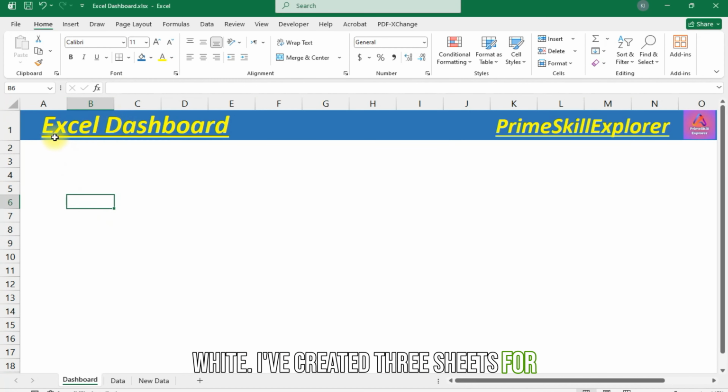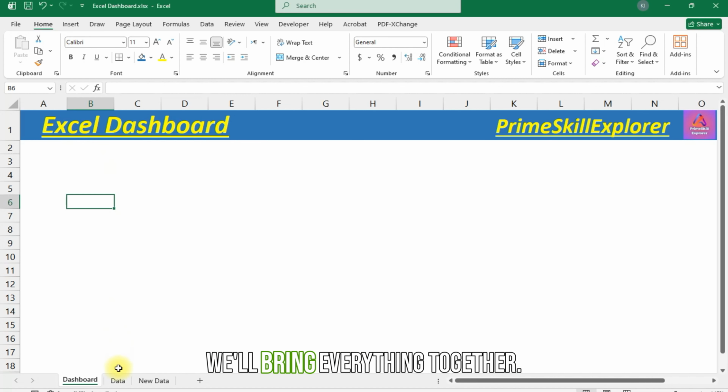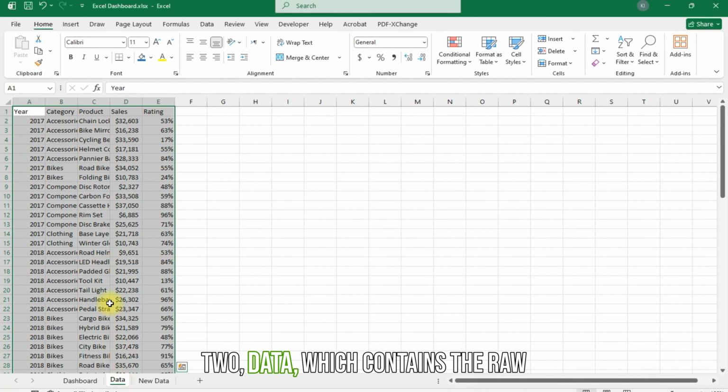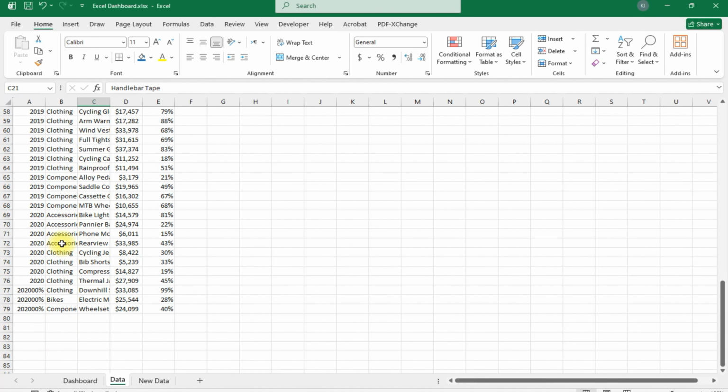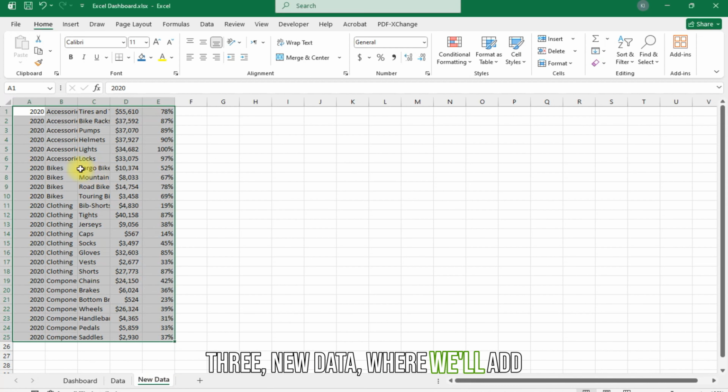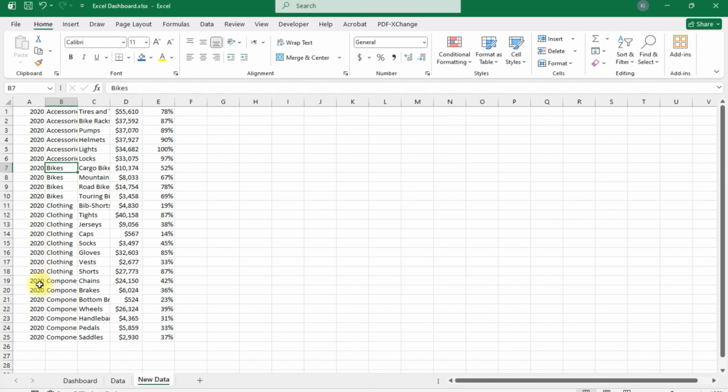I've created 3 sheets for this project. 1. Dashboard, where we'll bring everything together. 2. Data, which contains the raw data. 3. New data, where we'll add future data to make it dynamic.